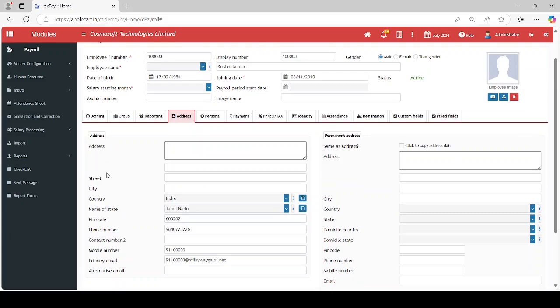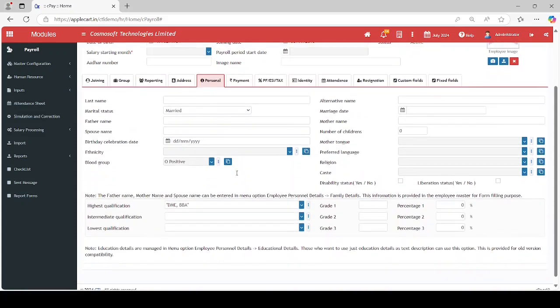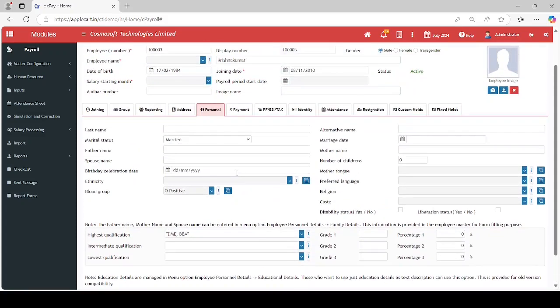In the Personal tab, you can enter additional personal details such as marital status, father's name, mother's name, spouse's name, number of children, blood group, religion, and qualifications. This section helps maintain comprehensive employee records.